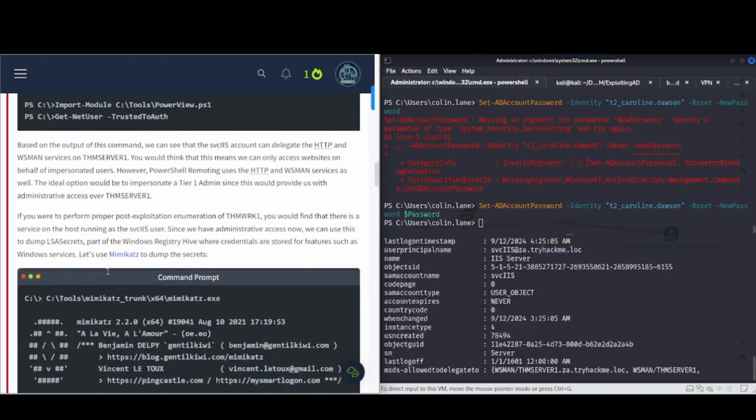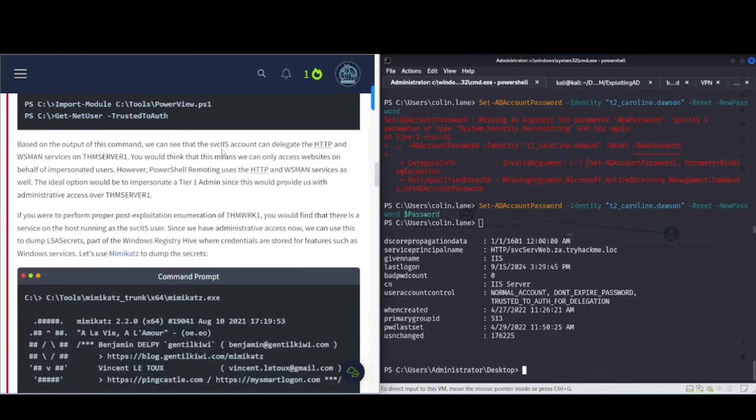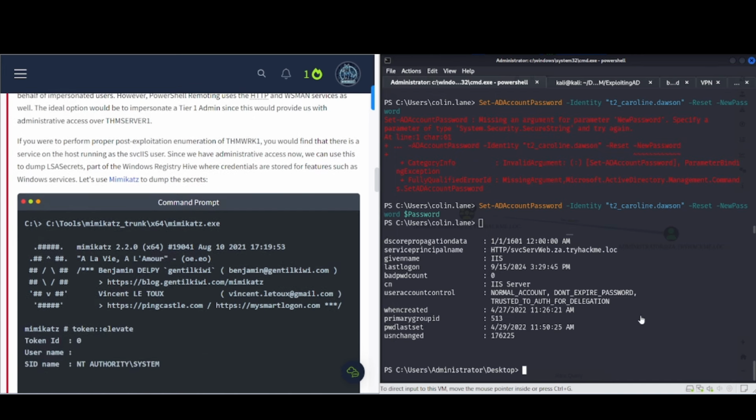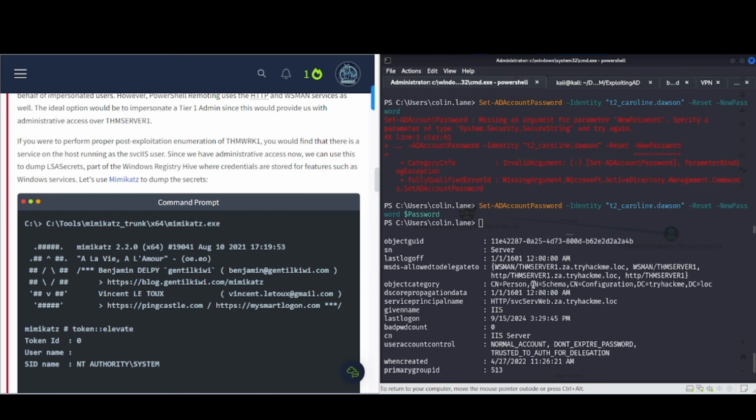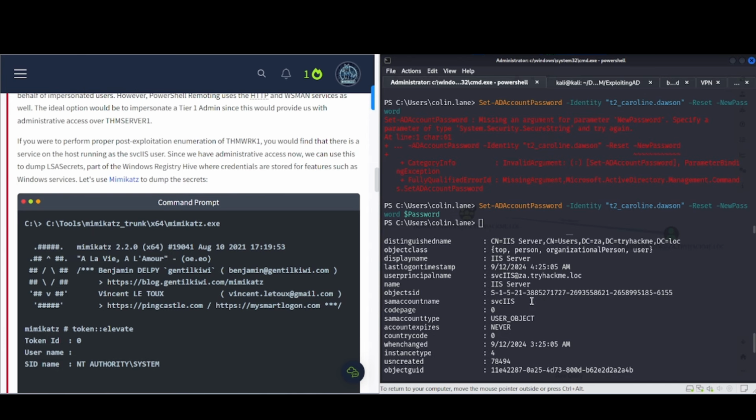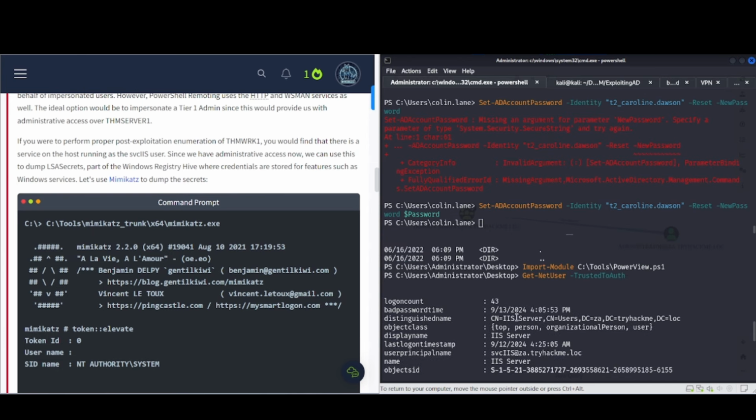All right, now while that's running, based on the output of this command, we can see that the svc-iis account can delegate the HTTP and WSMAN services on THMSERVER1. You would think that this means we can only access websites on behalf of impersonated users. However, PowerShell remoting uses HTTP and WSMAN services as well. The ideal option would be to impersonate a Tier 1 admin, since this would provide us with administrator access over THMSERVER1. So, what they're talking about here, let's see. All right, so you can go back and take a look, review this information.